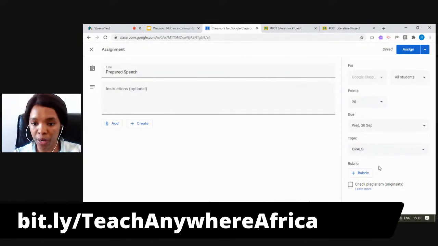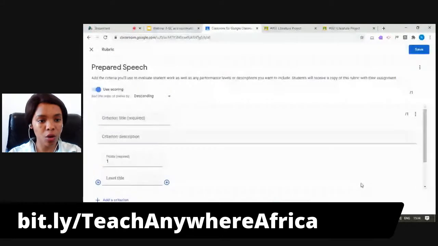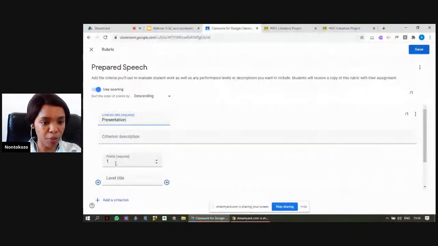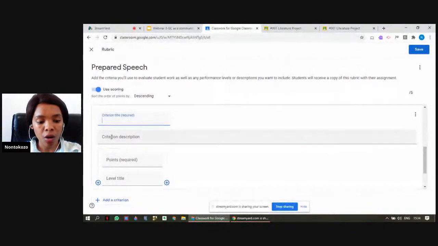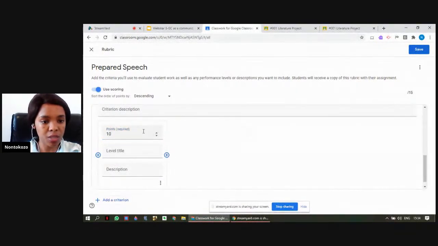Now rubrics, how do I create rubrics? There are 3 options. You've got a create rubric option, and you've got a reuse rubric option, that's if you have a previously utilized rubric, like I had for the previous project, which I marked for Kevin. Or the third option is importing the rubric from Sheets. What I'm going to do is create a rubric from scratch. I've got my criteria, which is presentation, and then I have to have points for presentation. Let's say it's 5, that's just an example. Then I add another criteria, content, with points for content, 10. So this particular one is out of 15. On the right-hand side, you already have the total, and then you save the rubric.